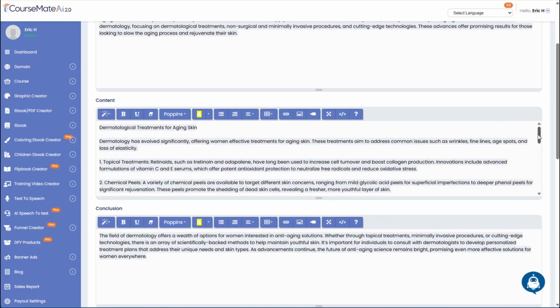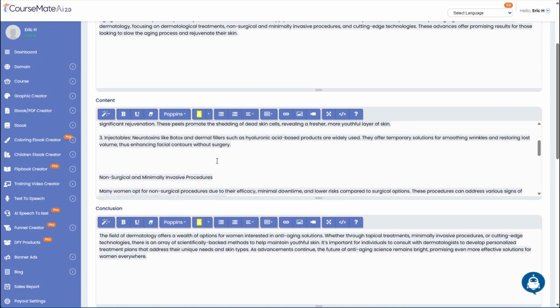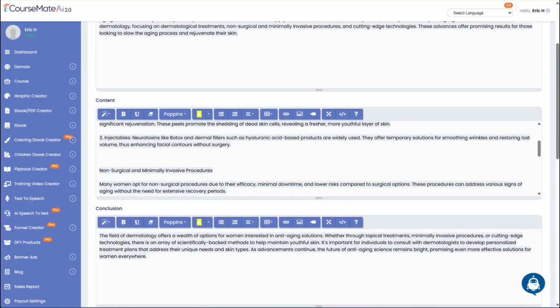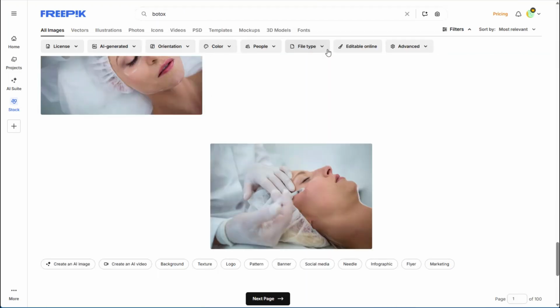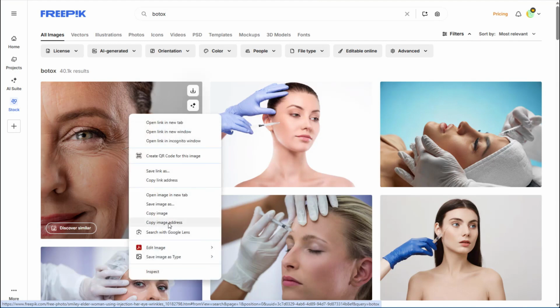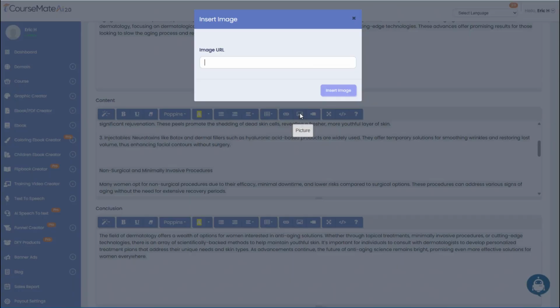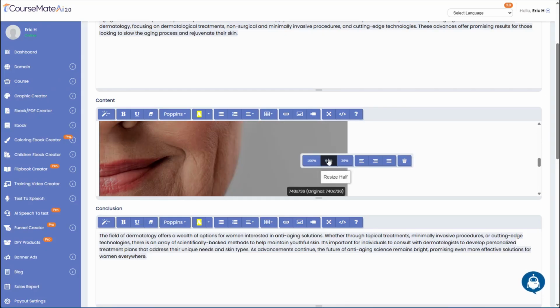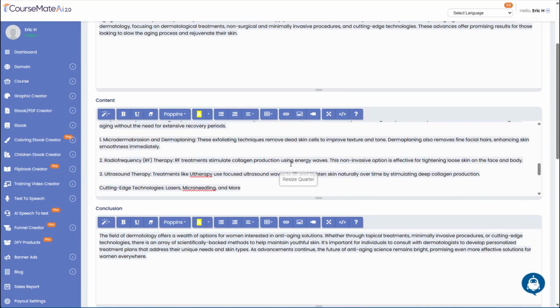You know, we could add additional images and stuff into these PDFs if we wanted to get a little more fancy. Be pretty easy. You know, like here we're talking about Botox. If I wanted to add an image, we just need the image URL. So I could jump back over to one of these stock photo sites, search for Botox. I'm going to do a right click, copy image address, jump back over to my PDF creator, click picture, paste that URL, and insert the image. And we could resize it if we wanted to. Very easy to do. Let's make it like 25%.